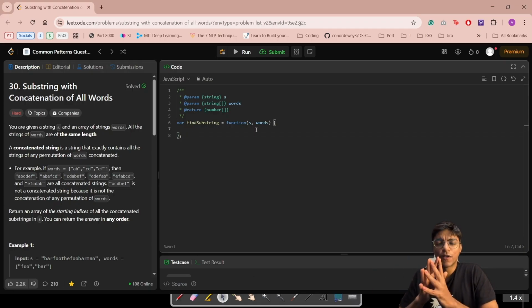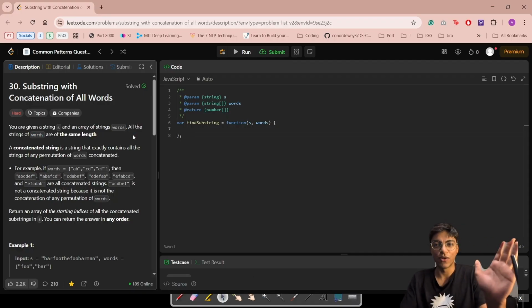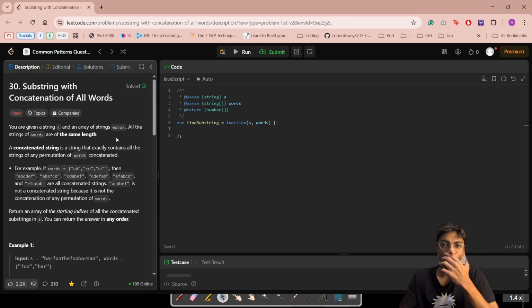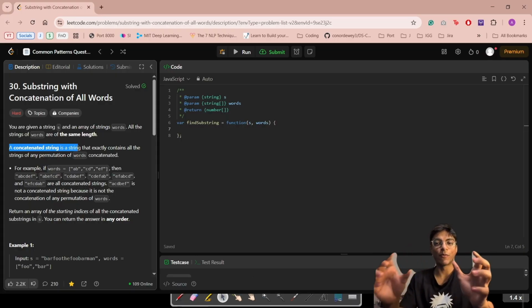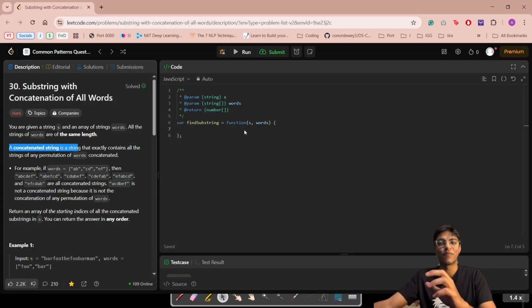All right, without further ado, getting into the question. You're given the string S, and we have an array of strings words that is given to us. All the strings of words are of the same length. That's just me reading the question out, nothing new and nothing too complicated as far as we've reached at the moment. A concatenated string, it says, is basically a string that contains all the strings of any permutation of the words concatenated. They've given us some jargon over here.